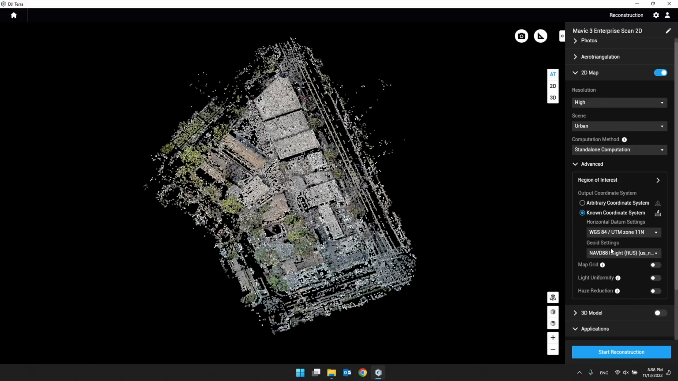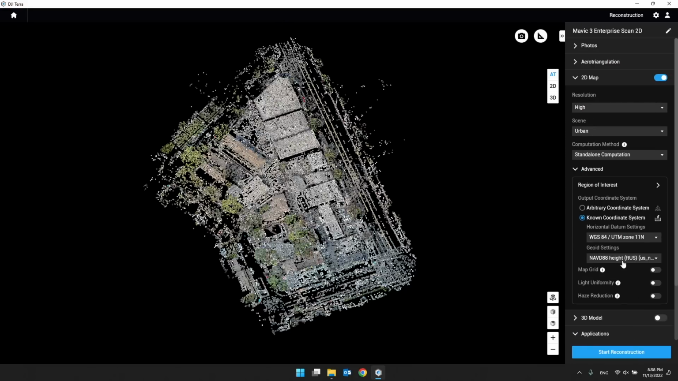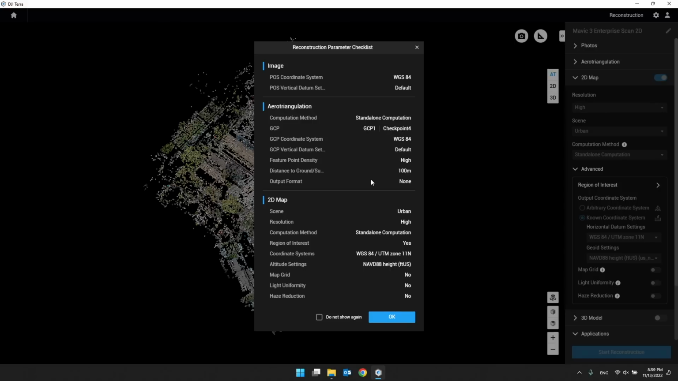And once I finish the settings for the 2D map, I can select Start Reconstruction to output the 2D map. I am going to select Start Reconstruction. As you can see now, a parameter checklist popped up. Now it's telling me to check all the parameters and make sure everything looks good. I can see right now I have an issue where one of the known points has been identified as a checkpoint, which is not right.